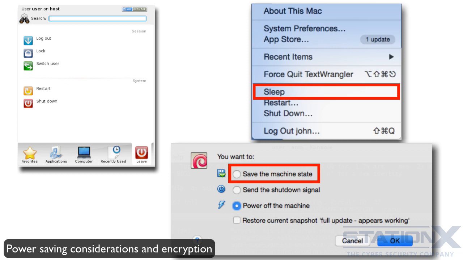There are some security issues around the power saving features of your devices. If you pause or suspend your device when you have an encrypted virtual machine, the encryption keys are stored on the hard disk. This isn't safe unless you retain full physical control over the device.